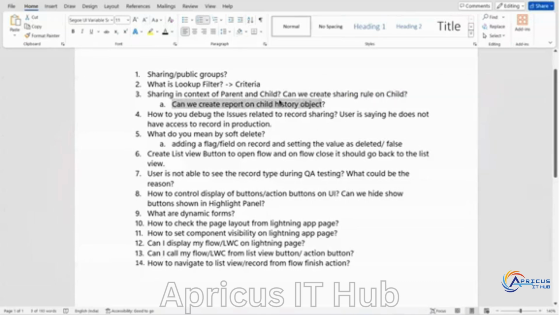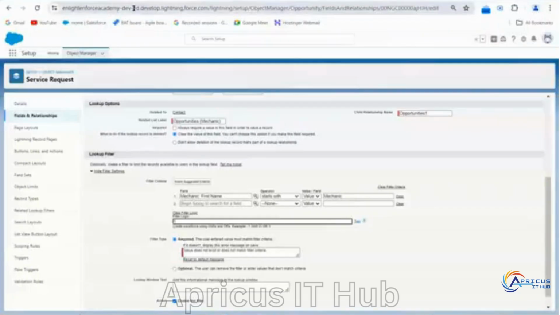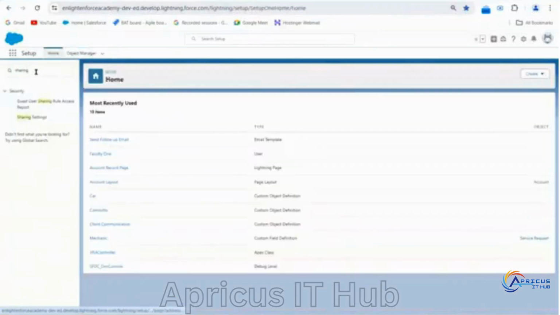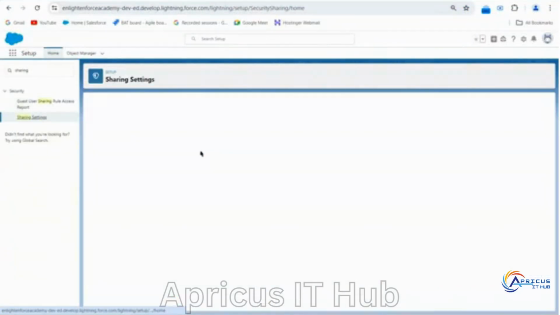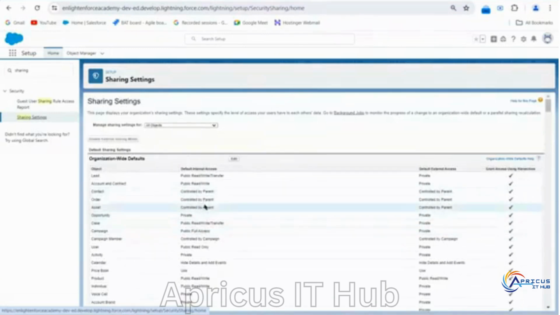So sharing in the context of parent child means, if you go again back to the sharing settings, where we have talked about the OWD and other accesses, now if you see here it says controlled by parent. So in case of master detail, the access is controlled by the parent. So in that case you cannot create a sharing rule on the child, you have to create it on the master, and via master the access is controlled. Okay, so remember that thing.